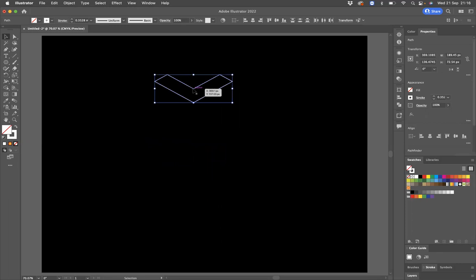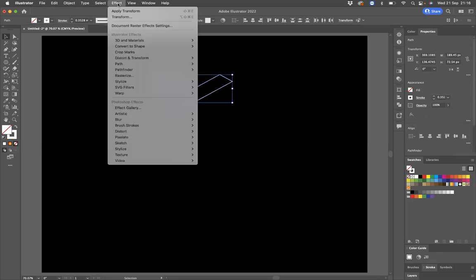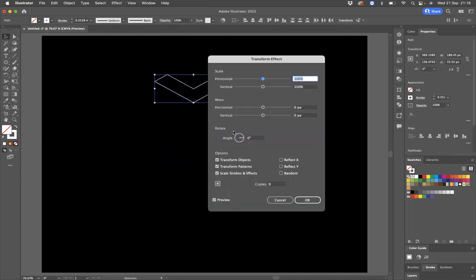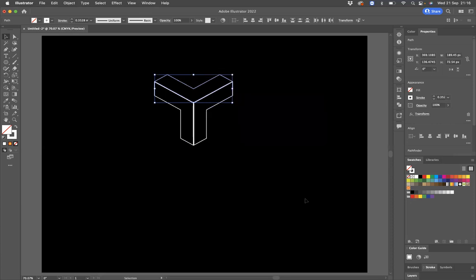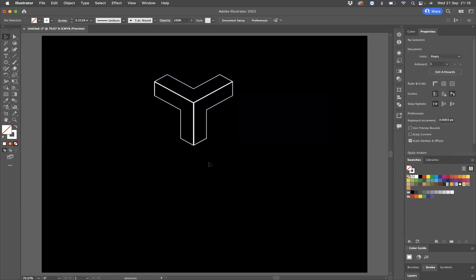So with that selected, I'm now going to go to Effect, Distort and Transform, and Transform. I'm going to rotate this 120 degrees. Make sure that we have this as 2 copies. And I'm going to rotate from the center, from the bottom point in there. So I'm going to come to my reference points here and make sure that I'm rotating on the right angle and press OK. There we have our shape.